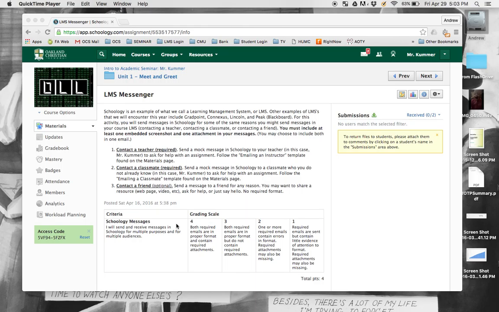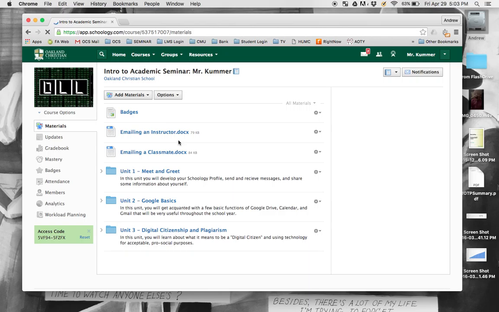When you're completing this assignment, you must include at least one embedded screenshot and one attachment in your messages. You can include both in one, which is what I'm going to do in this tutorial, or you can split up the two. To get started, we're going to contact a teacher, and we're going to use the emailing an instructor template, which is found on the materials page. So we'll click on materials, and we'll click on emailing an instructor.